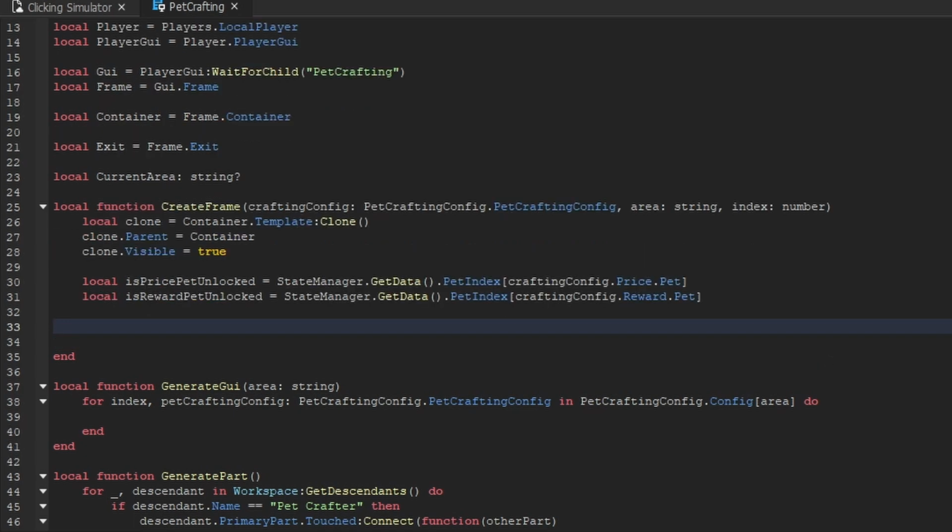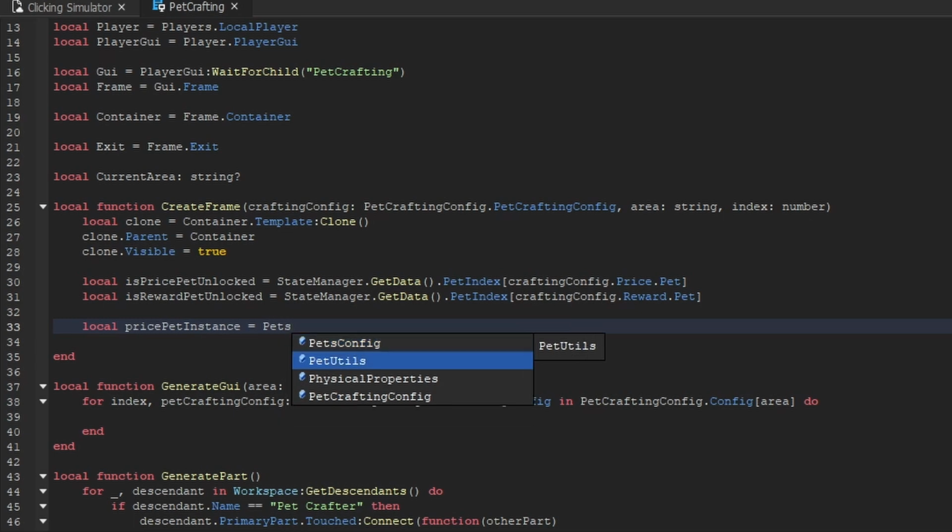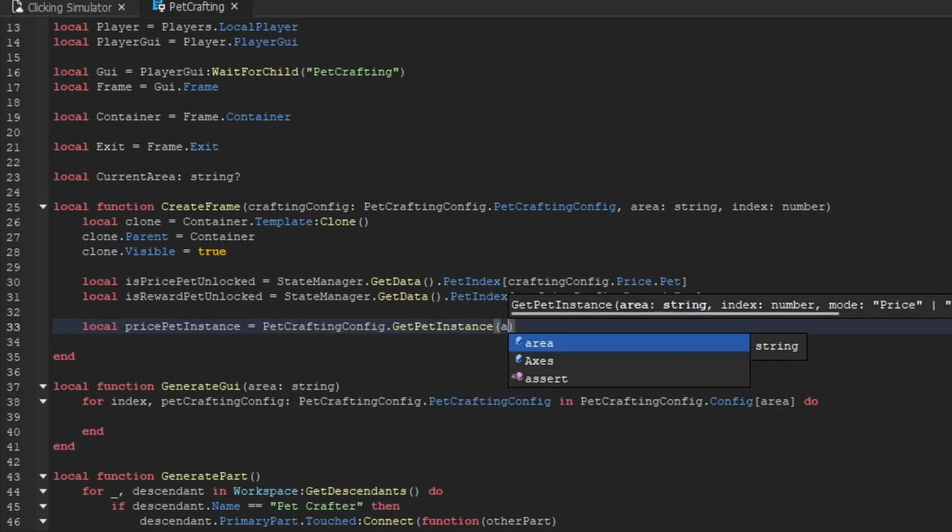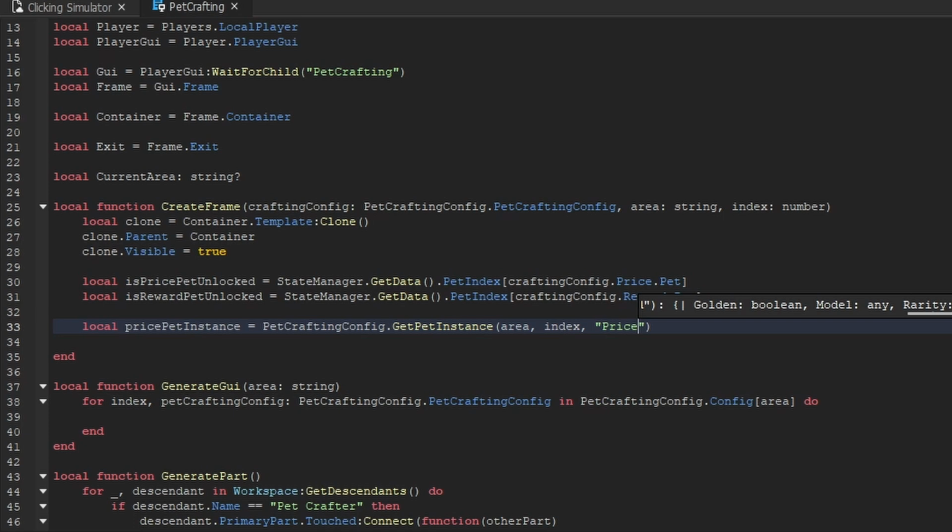Now that we've checked if both of those are unlocked, we want to get the pet instance for both of them as well. So we're going to say local pricePetInstance equals PetCraftingConfig.getPetInstance. And we're going to pass through the area as well as the index and price as the mode argument.